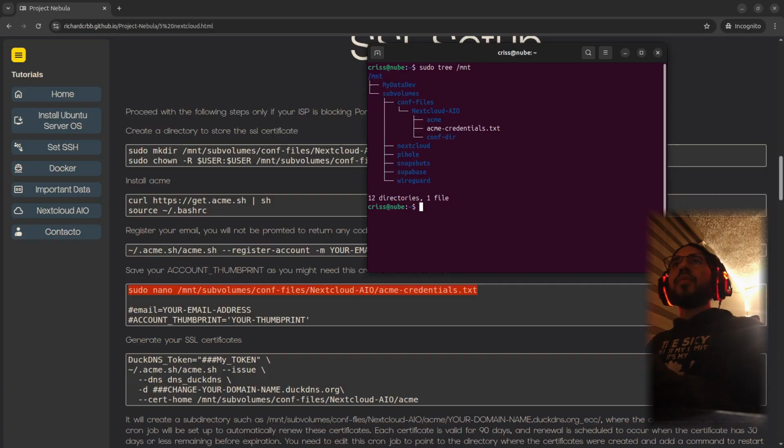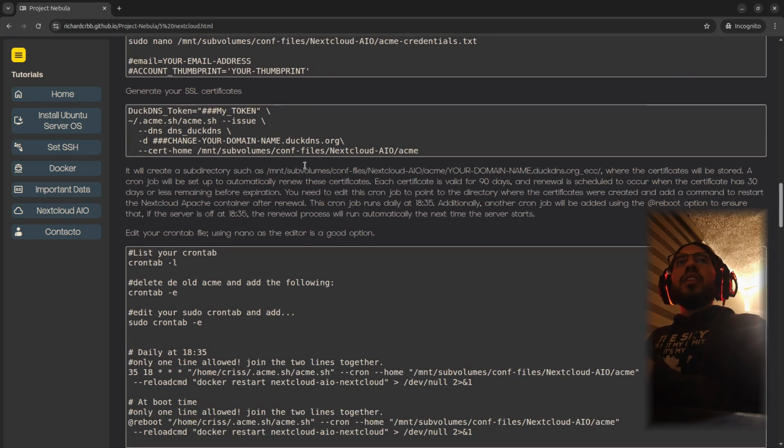And now you see that we have our Acme credentials file with this password and email, and we have our Acme directory. In here we are going to store the credentials that we need to access our Nextcloud's website interface. Finally, you just need to create the certificates with this command.